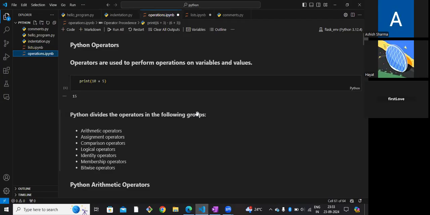I already mentioned in the previous session that we are going to discuss operators and lists. So I think today we can cover only operators. Let's see if we have enough time, then we can go to lists.